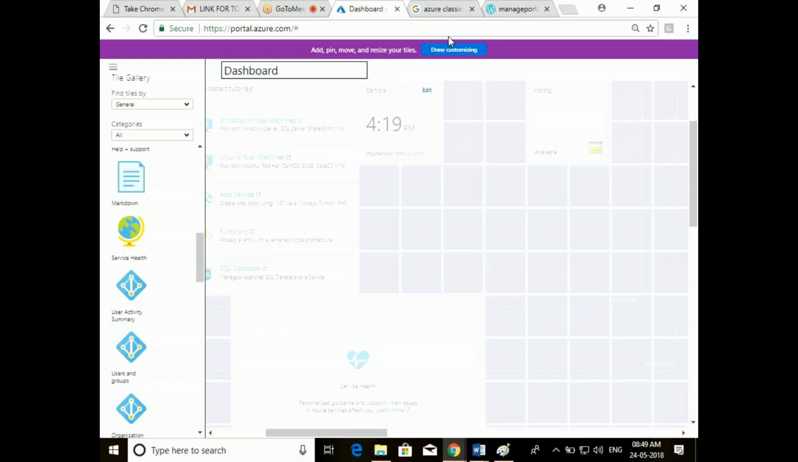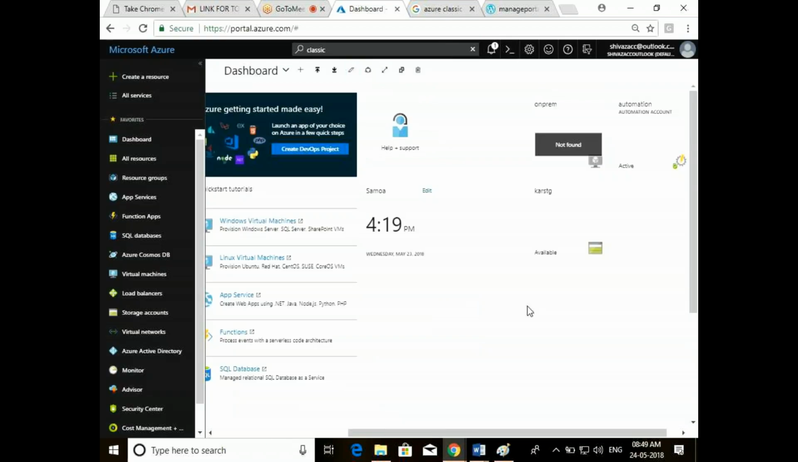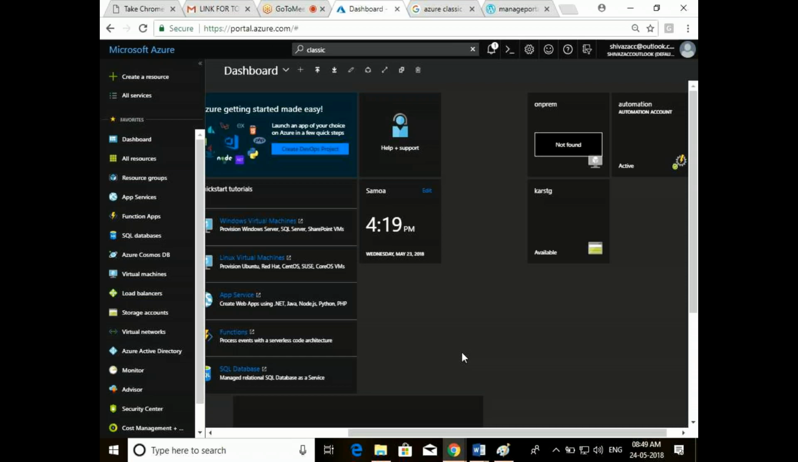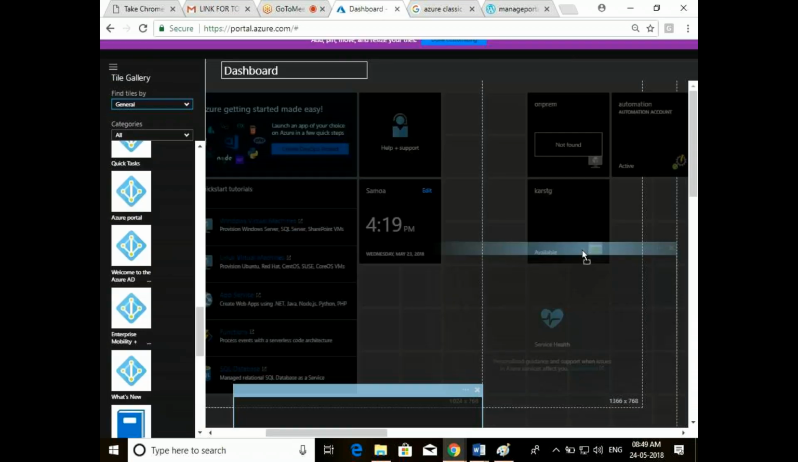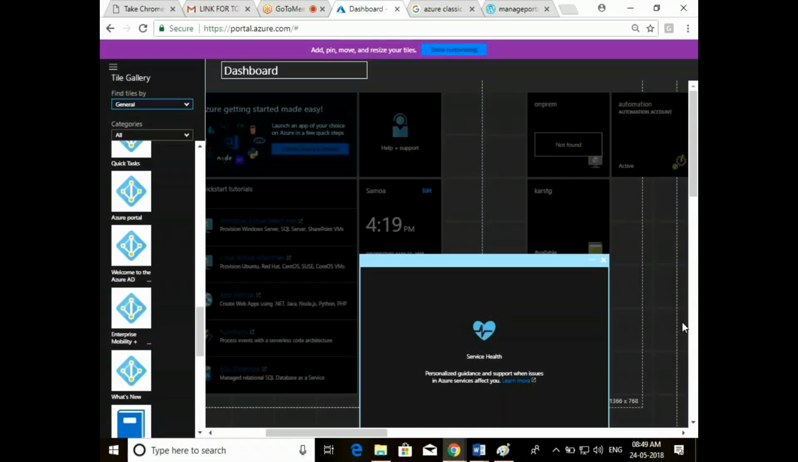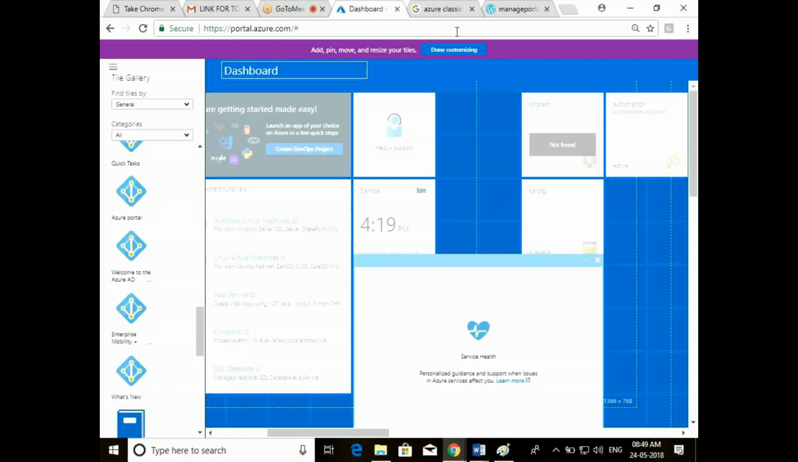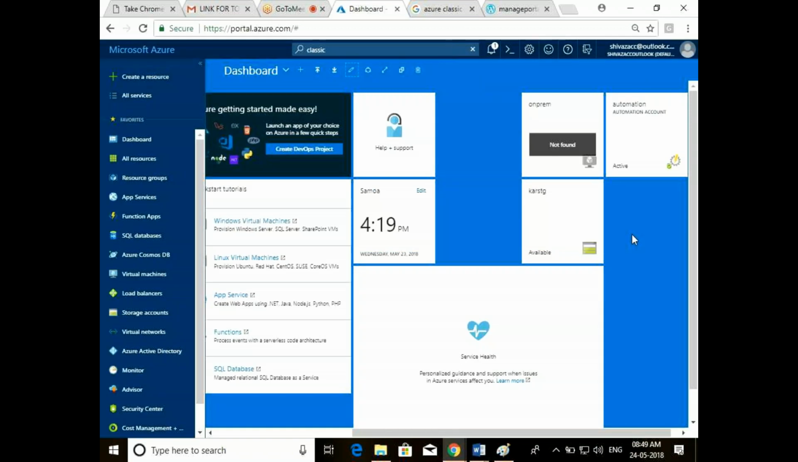Just say done customization. Once you say done customization, you will get all these on your screen. So this is how the dashboard looks. You can have multiple dashboards here. Currently, I have only a single dashboard.